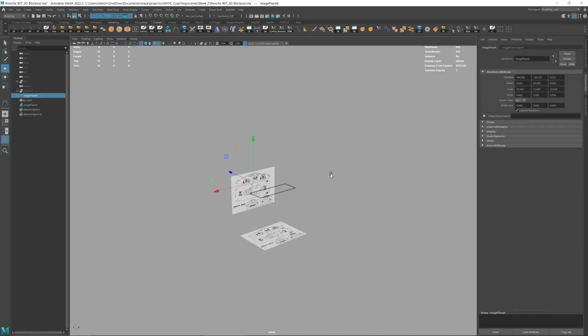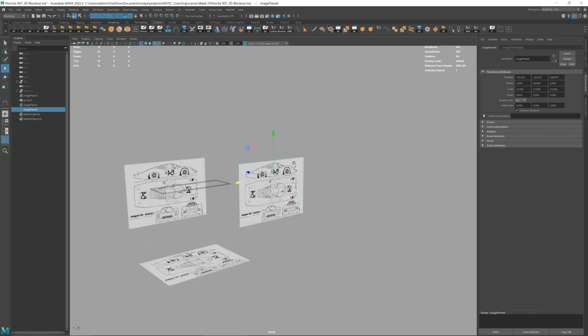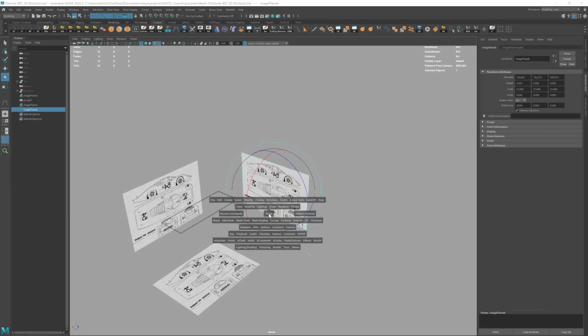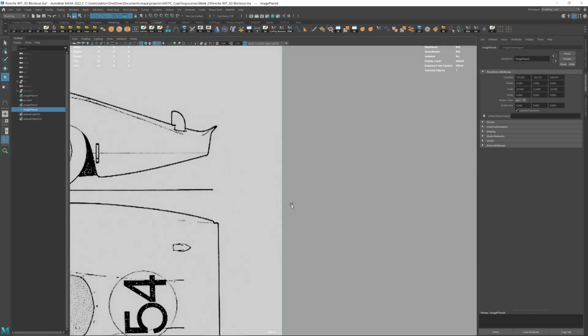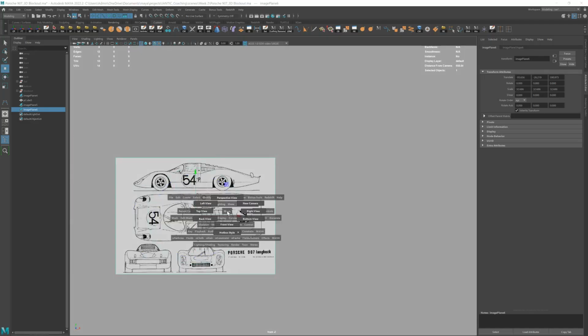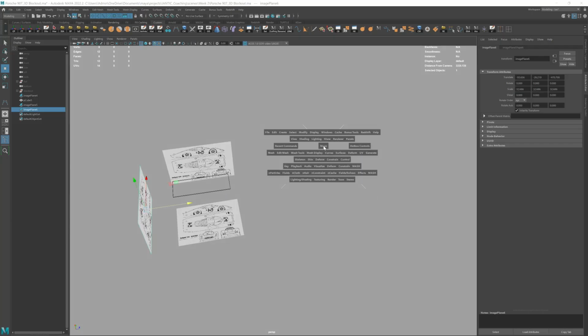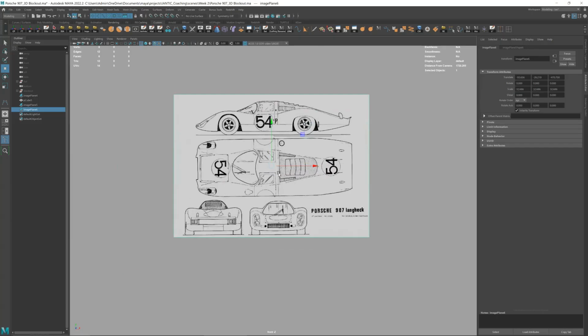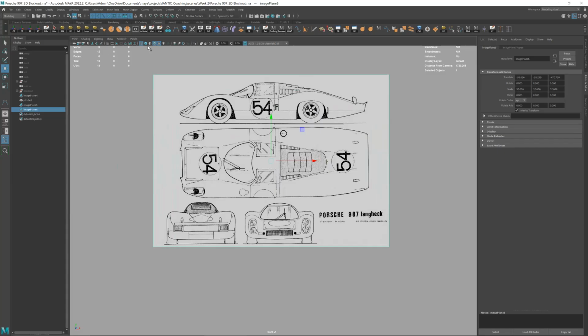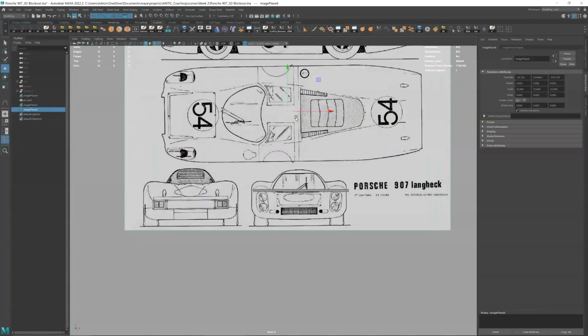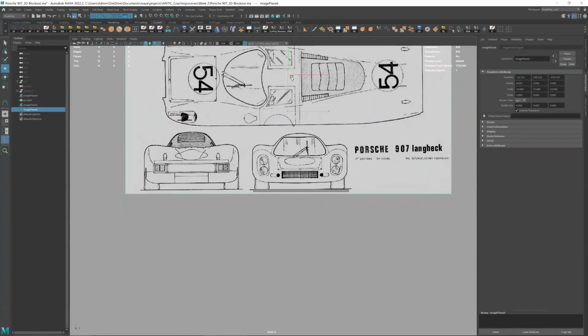Anyway, let's do the front view. Duplicate from the side view and we'll rotate. Put it in the back like this. And what we'll do is shift it like this.